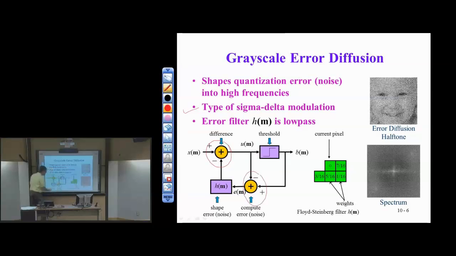So here's the difference, and this would be the sum, if you wish. Here, I know it's also a difference. In continuous time, there would be an integrator in the loop and a quantization error calculation in the feedback. So the integrator was the sigma, and the quantization error calculation is the delta.